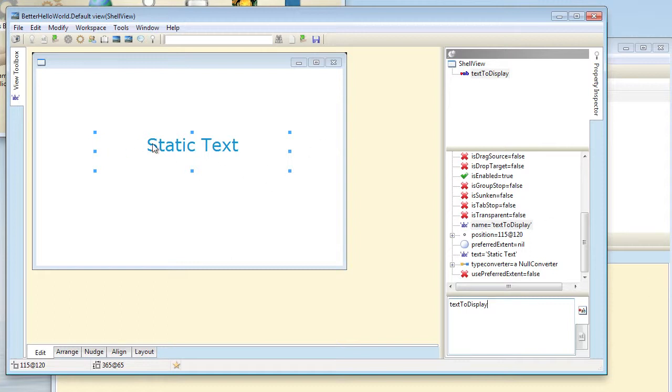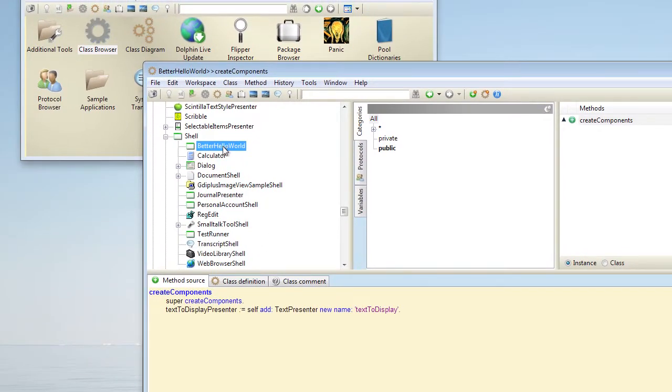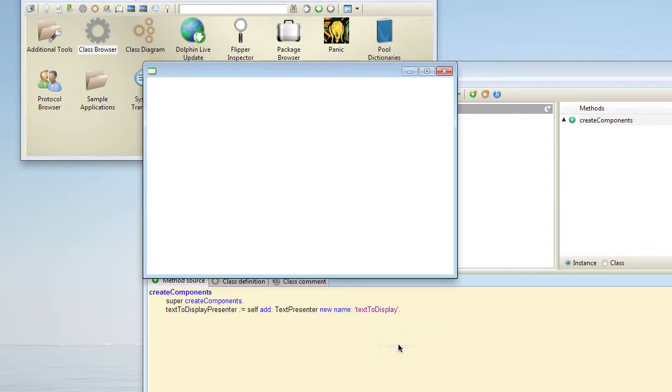Okay, we don't need to modify this static text contents here, it'll be replaced as soon as the window is opened, so we can just save that and close the view composer. Now let's go and try instantiating one of our Better Hello World presenters. Choose views, say show default view, and you see it's come up, but we don't see anything here.